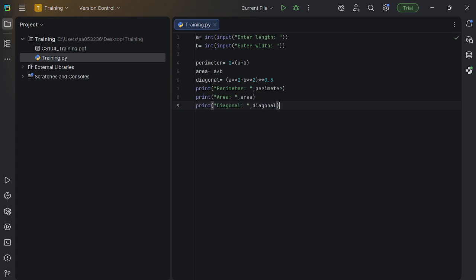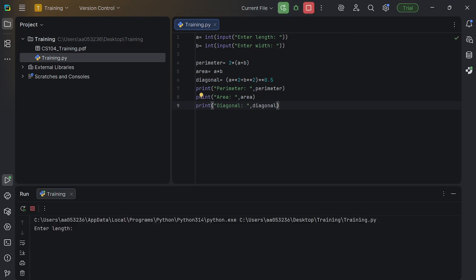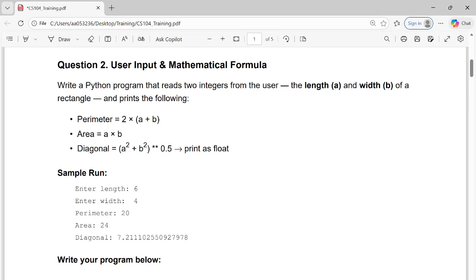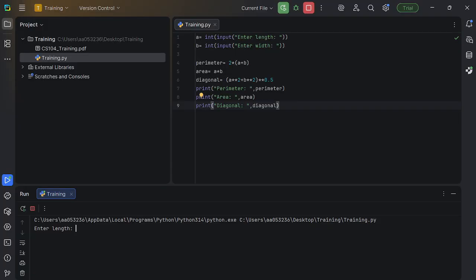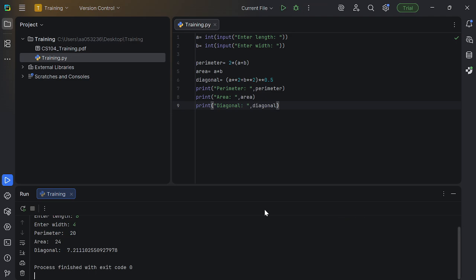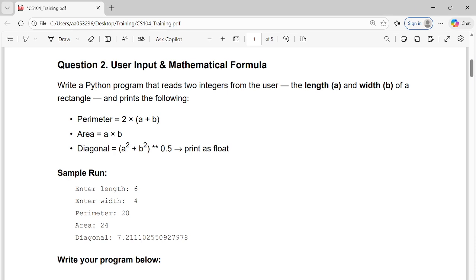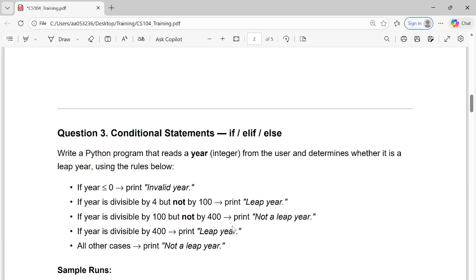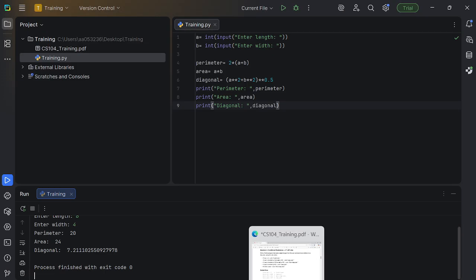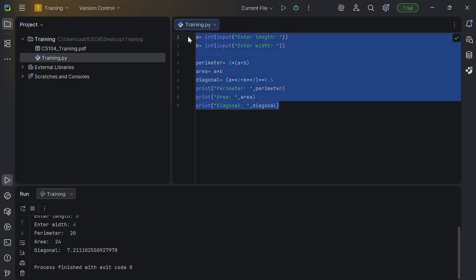Let me run it now. Hit run. I enter 6 for length and 4 for width. The output is perimeter 20, area 24, diagonal 7.21. All correct. Now question 3.